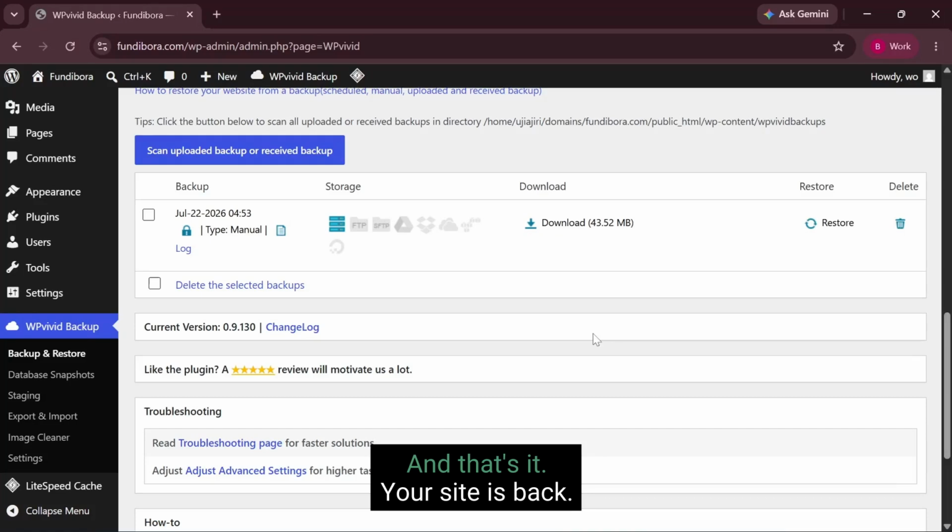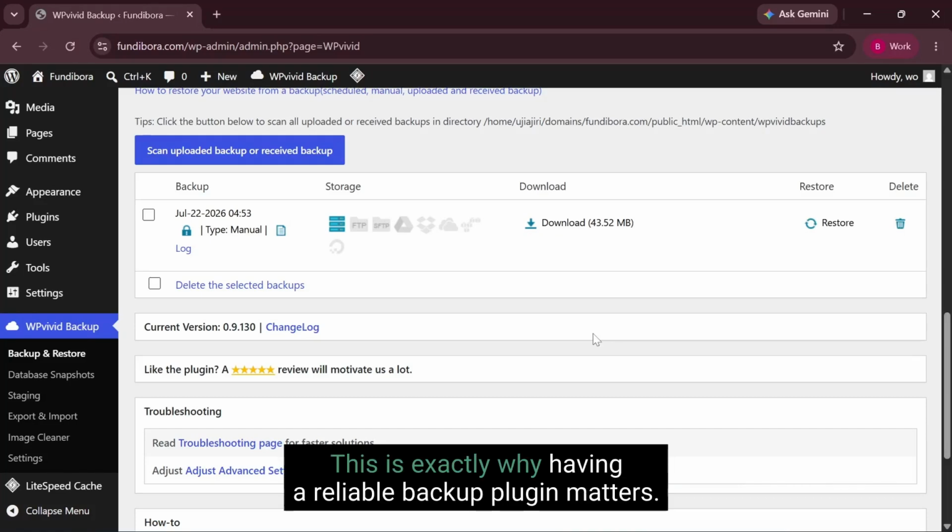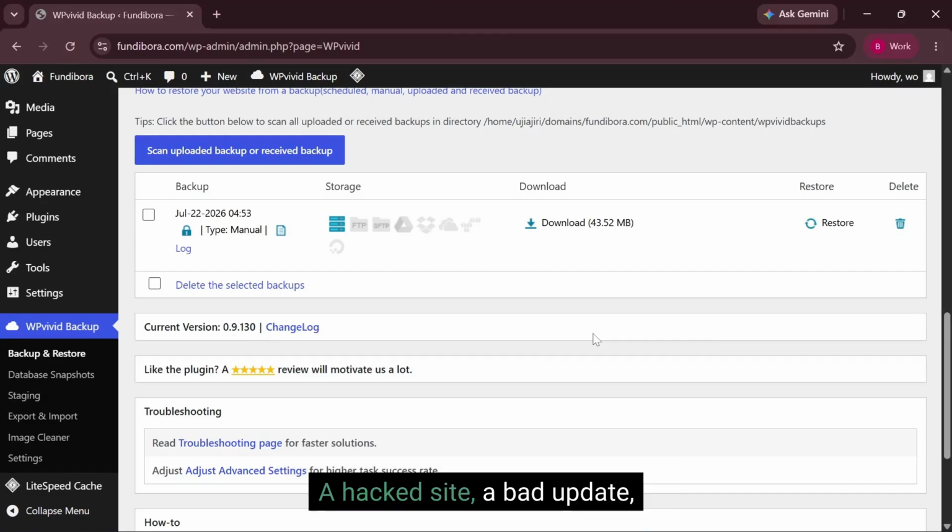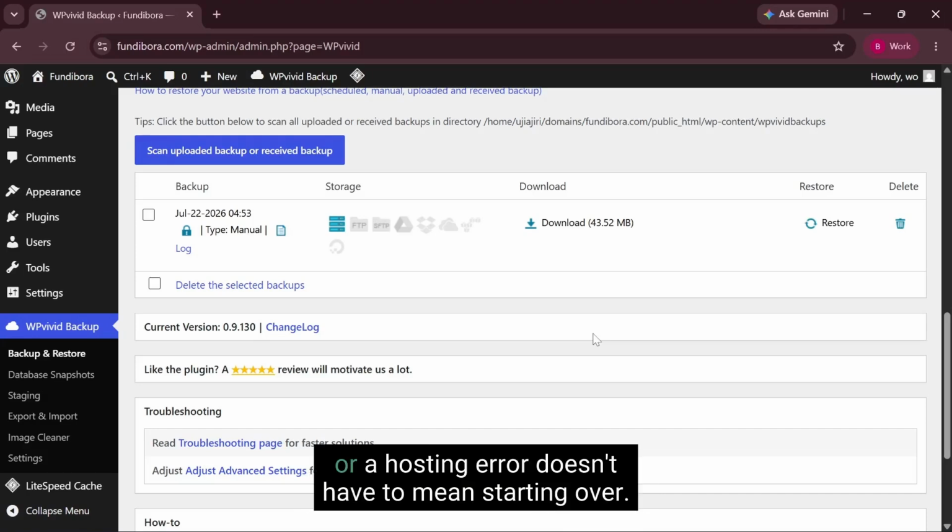And that's it. Your site is back. This is exactly why having a reliable backup plugin matters. A hacked site, a bad update, or a hosting error doesn't have to mean starting over.